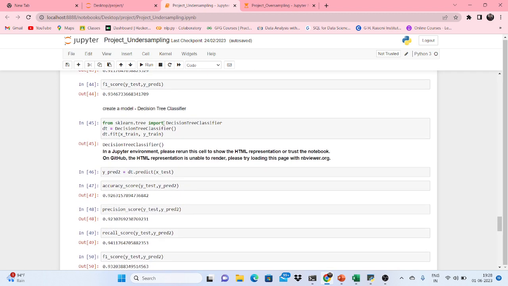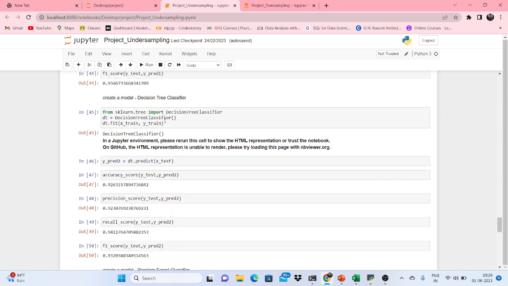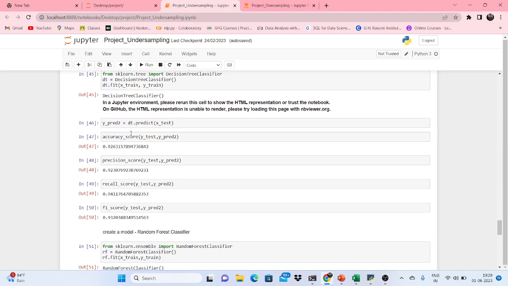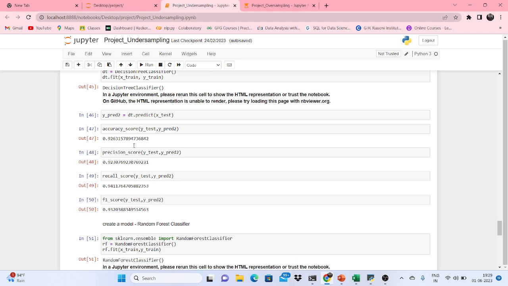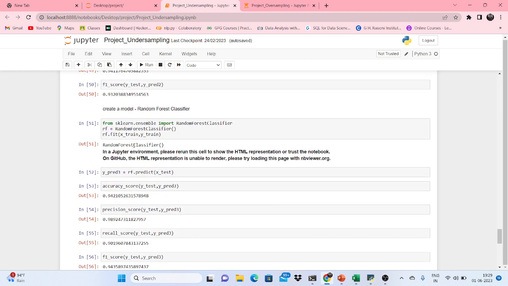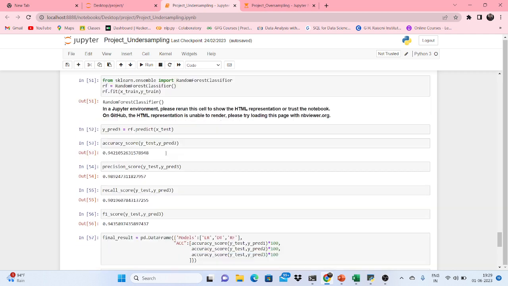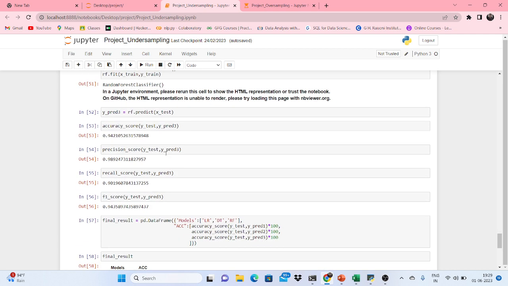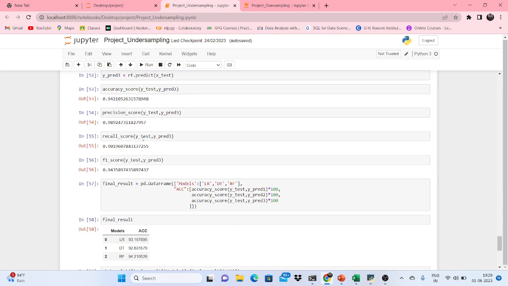After that, we create the model on decision tree classifier. We also check the accuracy of the decision tree. Here we get an accuracy of 92%. We also check the precision score, recall score, and F1 score. After that, we create the model on random forest classifier, and we also check the accuracy. We get an accuracy score of 94% using undersampling. We also check the precision score, recall, and F1 score.